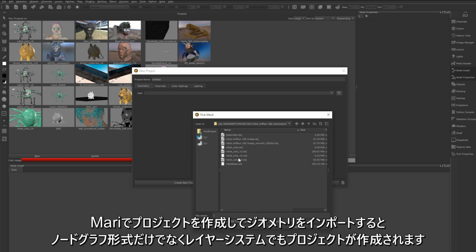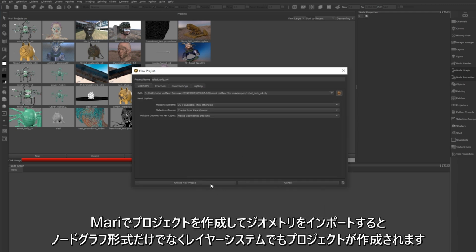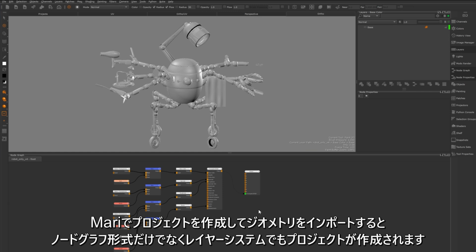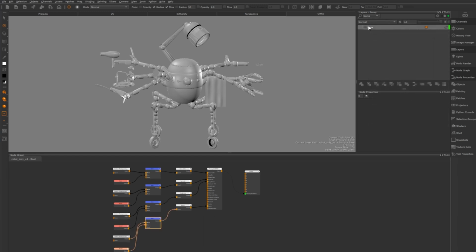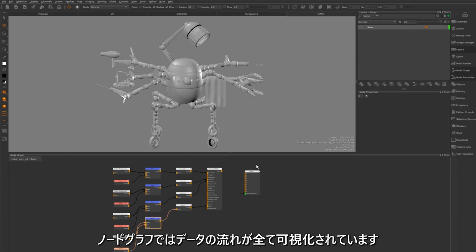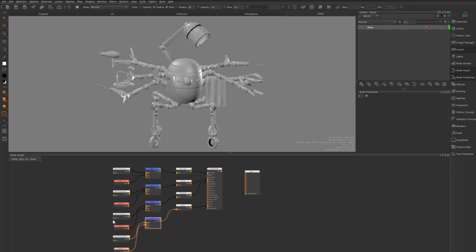Once you have created a project in Mari and imported the geometry, you will receive your project in the node graph form, but also in the layer system. The layer system is hidden. You can't see all these inputs, but you can access the different channels here, and then by clicking on them, you can start changing them in the layers tab. Whereas with the node graph, we can literally see every single step.